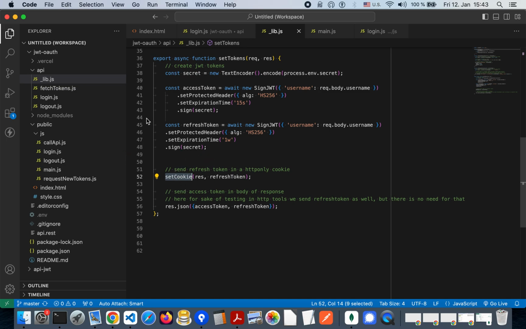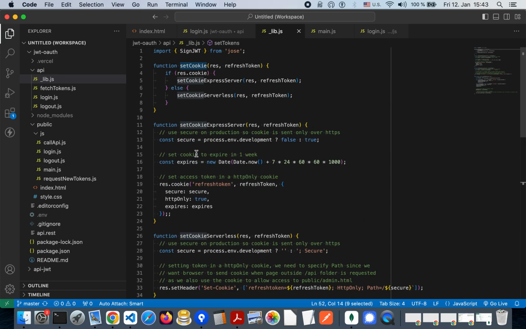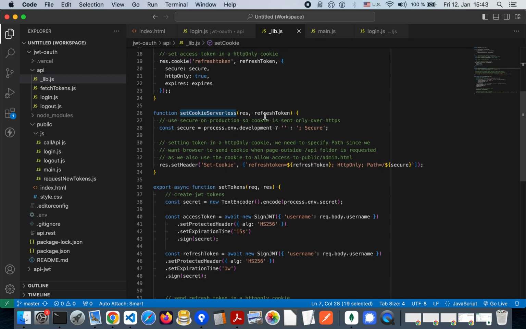In different languages or programs, you might write it differently, but we can take a fast look at it. This set cookie function just gets the response and refresh token, and it depends. If it's for serverless, I use one method, and if I'm using an Express server, for example, I use a different method.